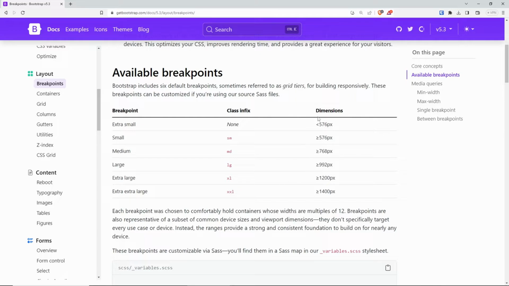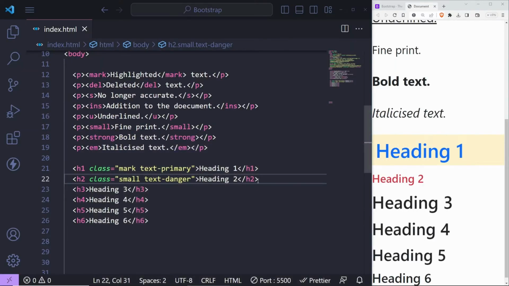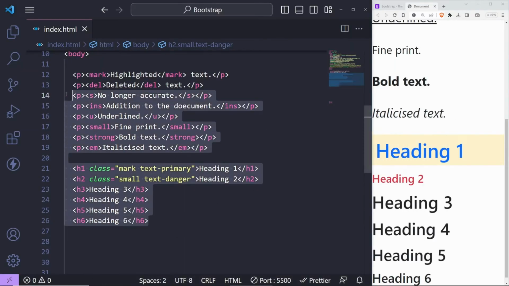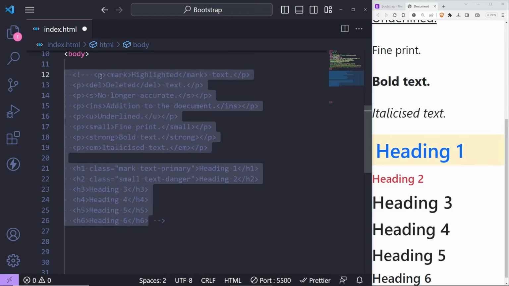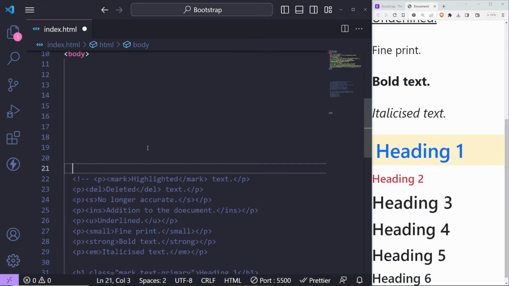As you can see here, we have the dimensions and we have bare minimum styling such as the SM, MD, LG, and these can be attached to pretty much anything, which I'm going to show you in a second. And those dimensions represent a subset of common device sizes and viewport dimensions, which provides the user with great experience. Now let's jump back into the code editor and maybe we can just comment this out. And I'm gonna make some space.